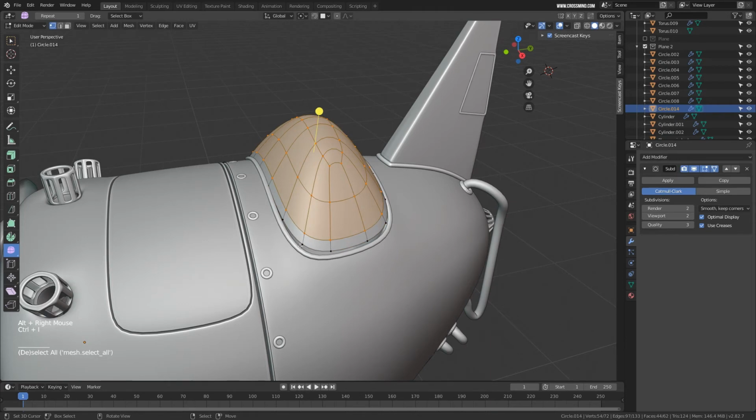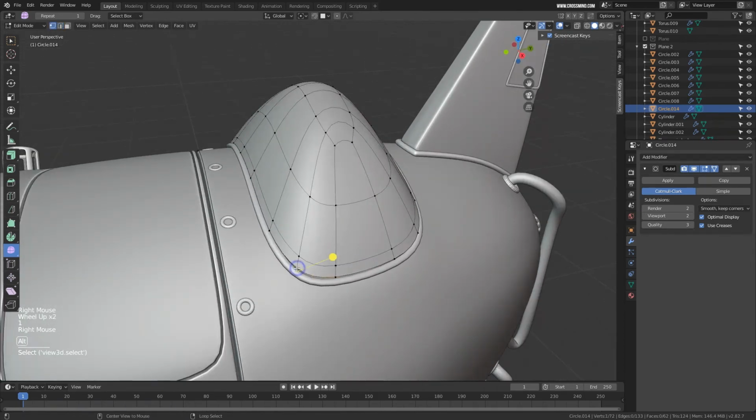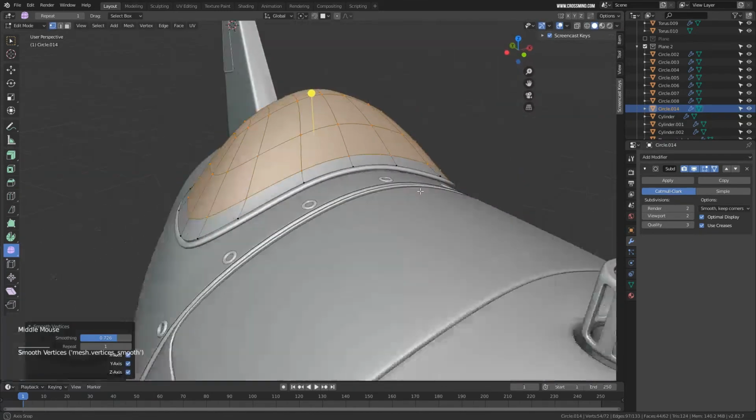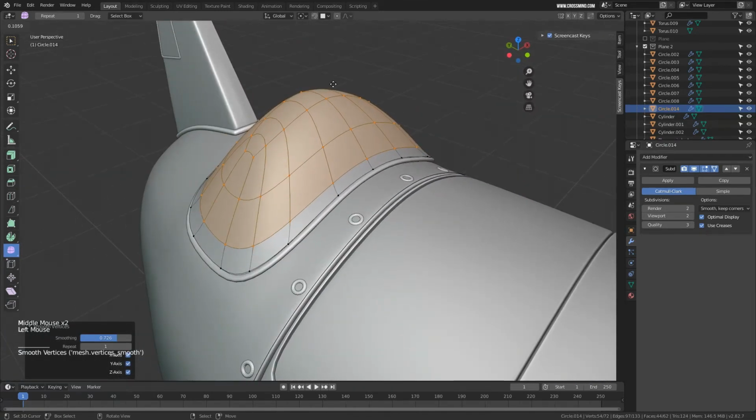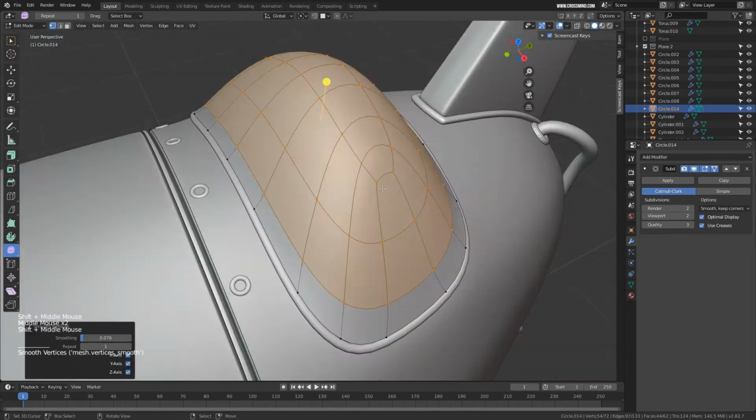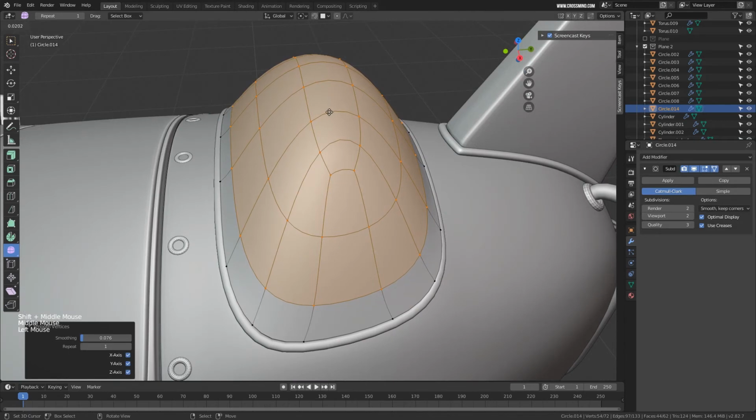Yeah, so I'll instead choose the vertex selection, select this vertex loop, invert, and let's try and smooth this. Yeah, this works fine. So in the edge mode, actually it was picking up these edges as well, so I changed this to vertex mode.